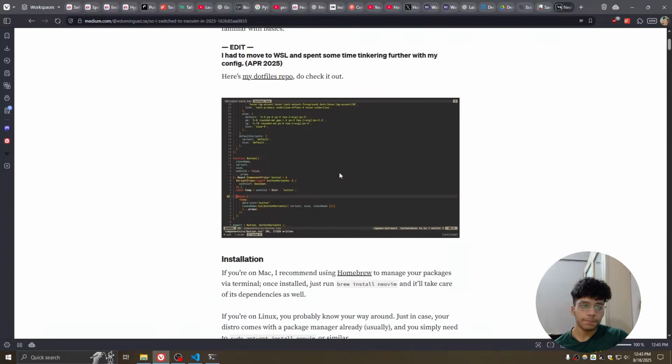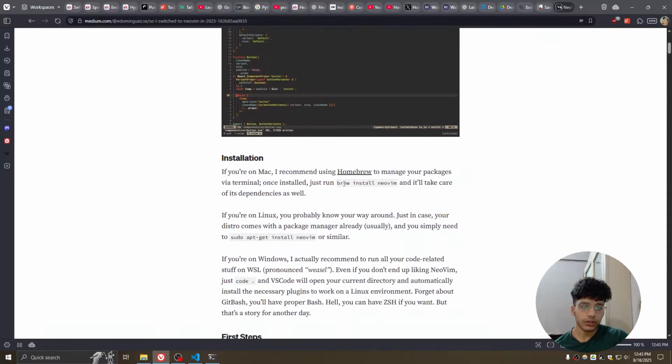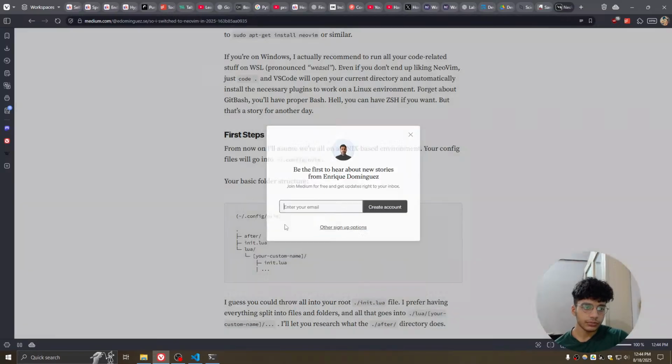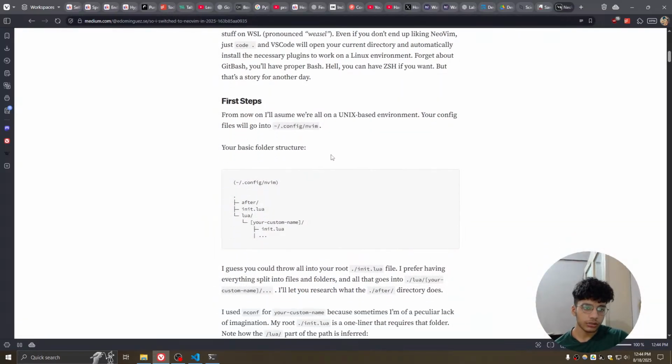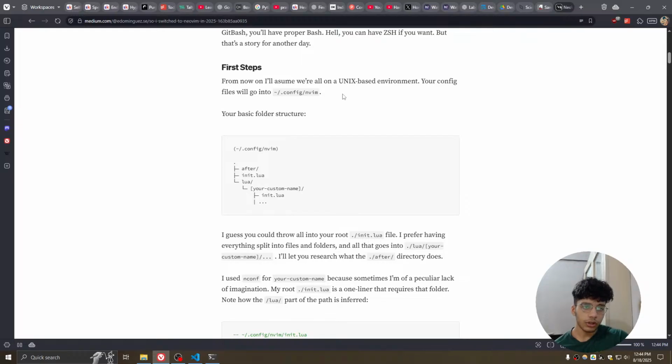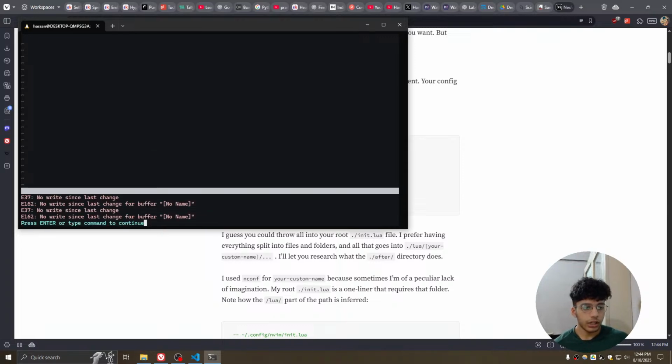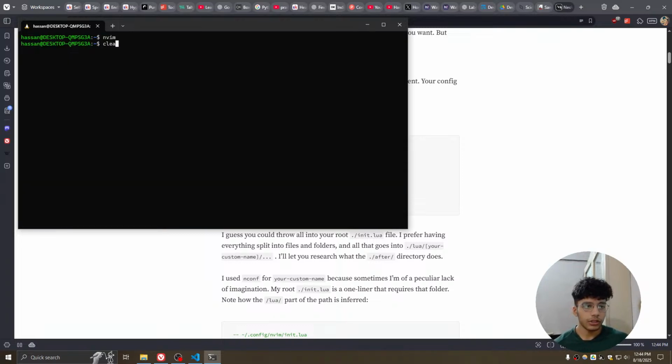So let's start reading, I guess. Installation, already done this. First steps, okay. From now on, I'll assume we're all on a Unix-based environment. Your config files will go into config/nvim. Okay, so let's build this first. There we go. See, I do know how to exit from Vim. So where's my config folder?